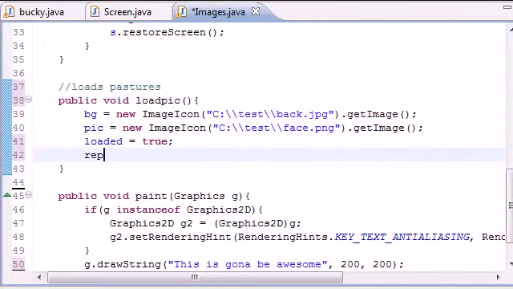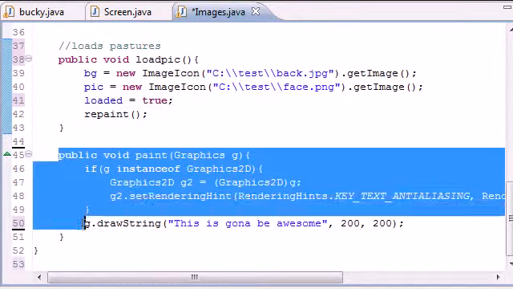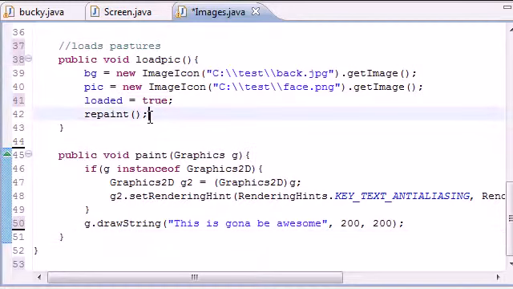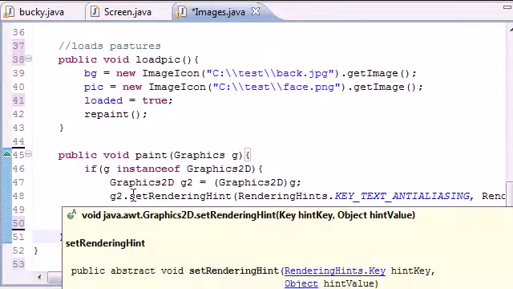So now we're going to go ahead and repaint the screen. And what repaint does, this is again another built-in method, it means, all right, you already called your paint method automatically whenever you made your JFrame initially. So now what we want to do is call this again. Anytime it says repaint, it means call this paint method again. So now what we've got to do is paint the images on the screen.